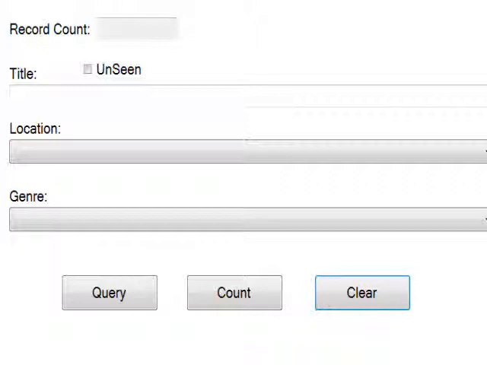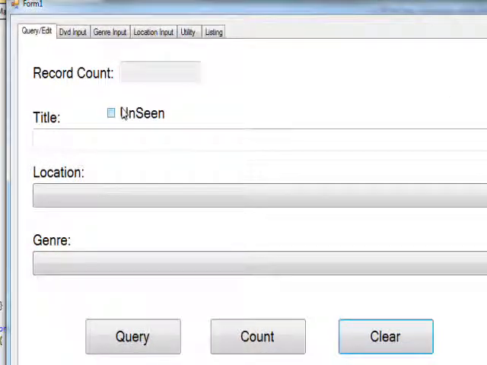We're going to be continuing with the query edit page in the next video, where we actually look at creating a query.